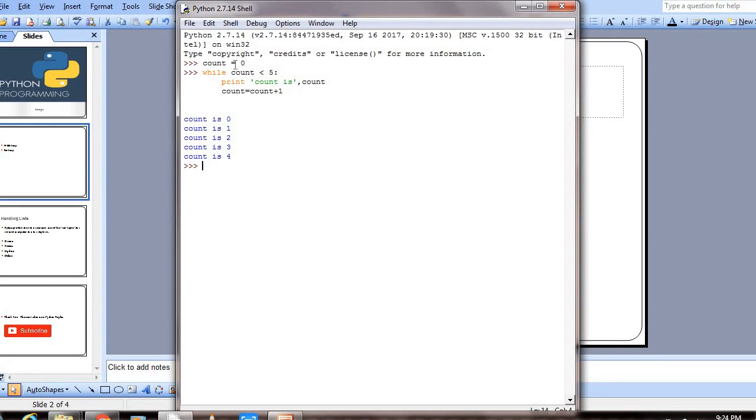So what is happening? Count is equal to 0. It checks whether 0 is less than 5. The condition is true, so it comes inside and prints the value 0. The value of count is increased: 0 plus 1 is 1. Now again it goes into the while loop. 1 is less than 5, yes, the condition is true, so it prints the value. This continues until the count value is 5. Then 5 plus 1 is 6, and 6 is not less than 5, so it comes out of the loop. In this way the while loop works.